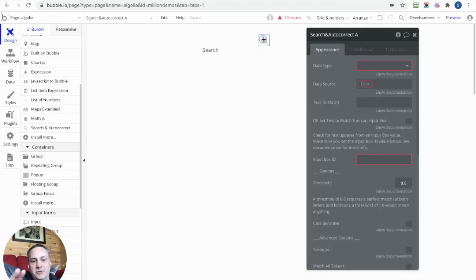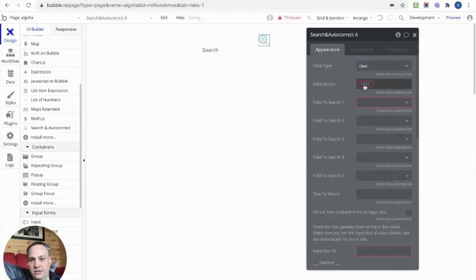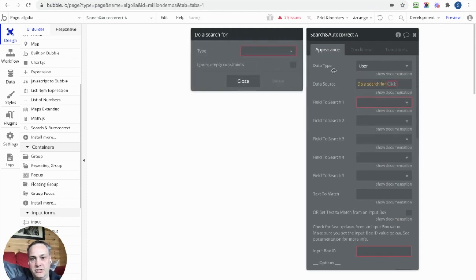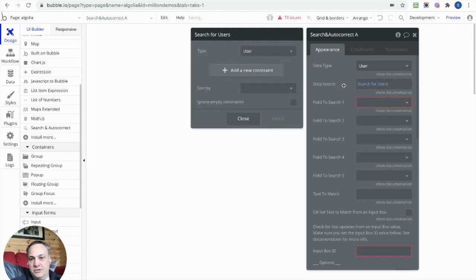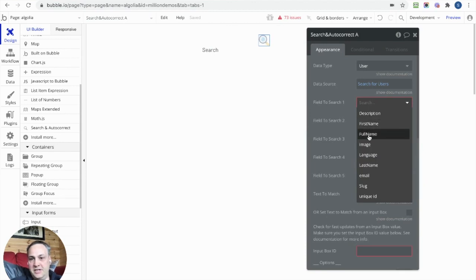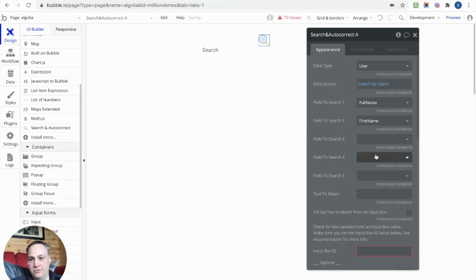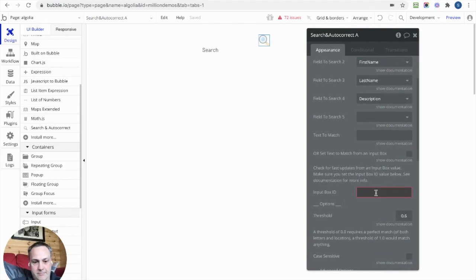Now, this has to work in combination with a bunch of other elements. On its own, it doesn't really do anything. You need to have an input box and then have somewhere to put your output for any matches that it finds. But let's set this up first. So let's do user. I'm going to do a search in the database for users, no constraints. And you'll notice that this allows me to search multiple fields now. So I can search across multiple fields in that same data type. It's asking me for the ID of the input box. I'll tick that box.